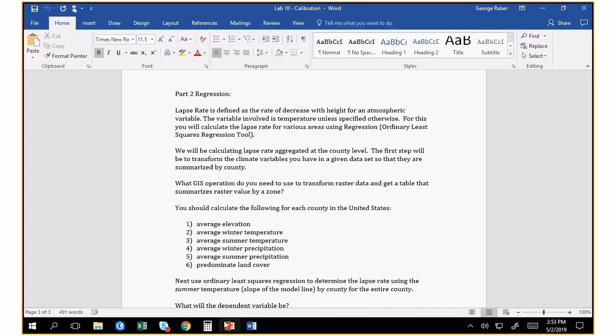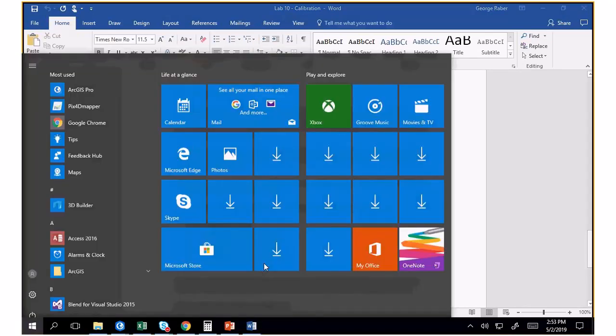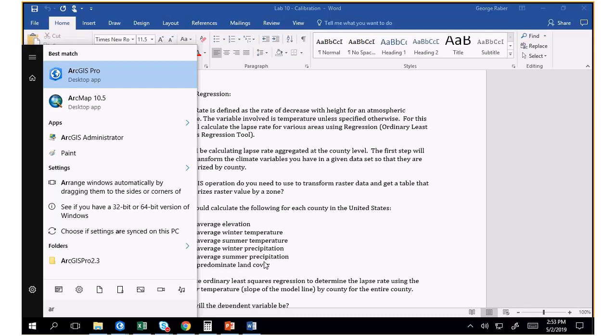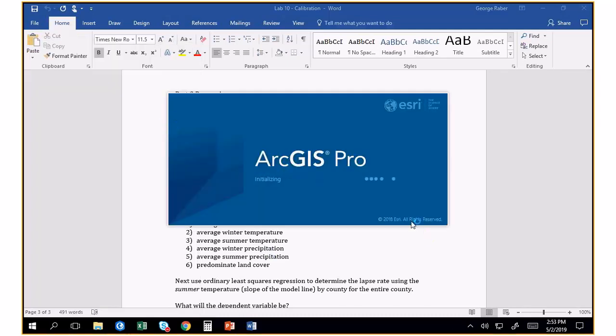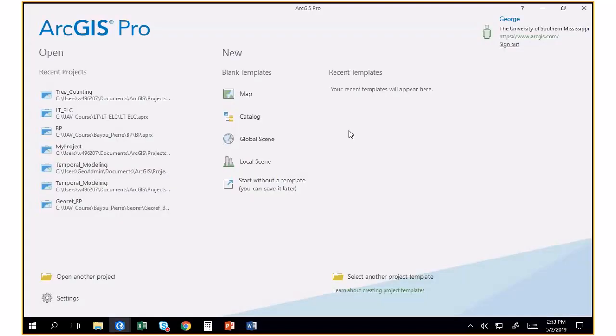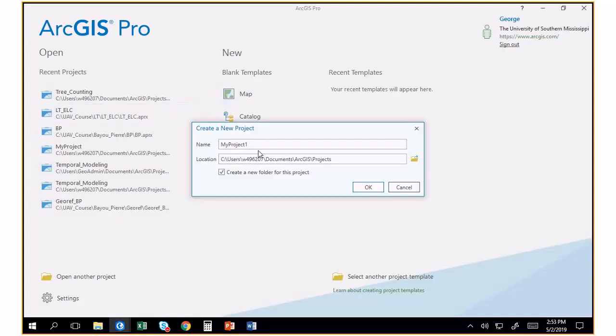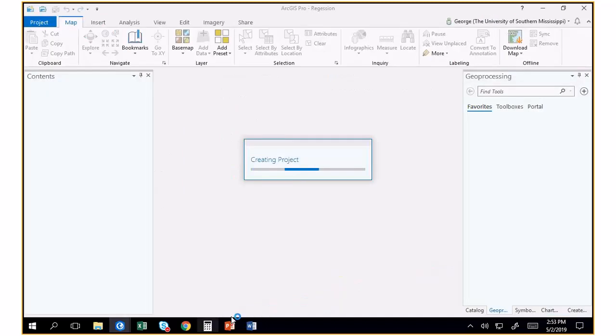So I'm going to go ahead and open up ArcGIS Pro. Make a map. This is regression. I got to download the data too here.